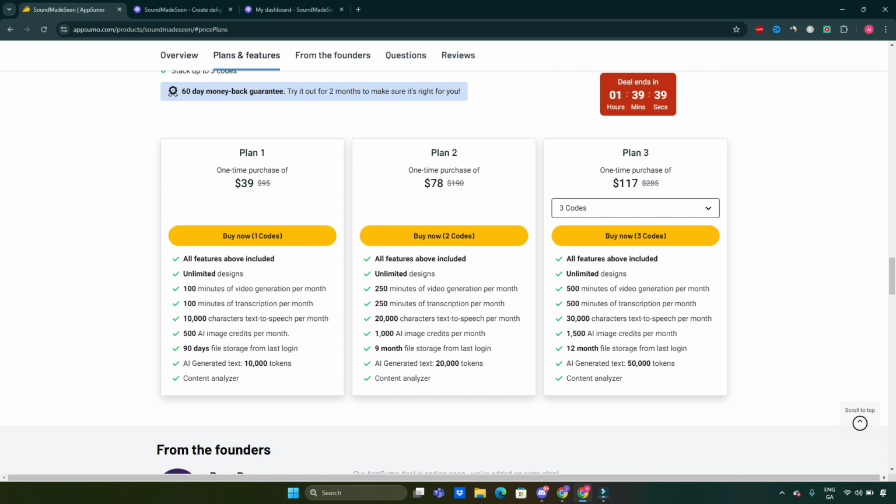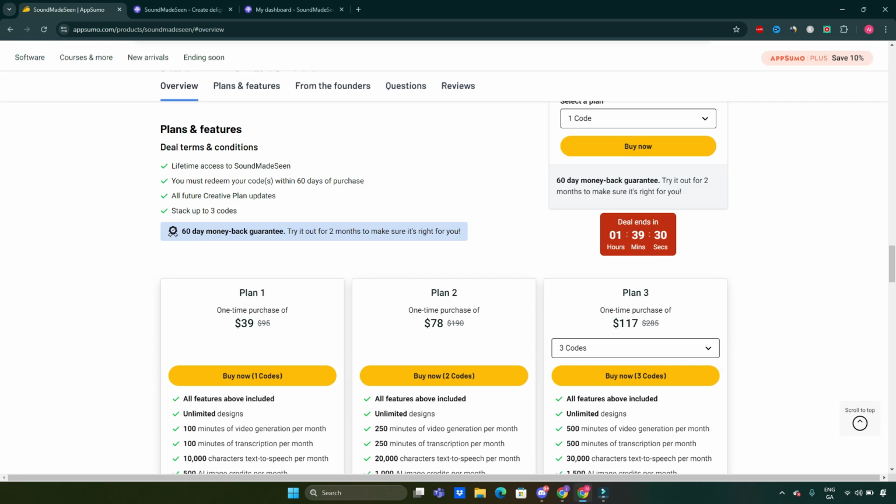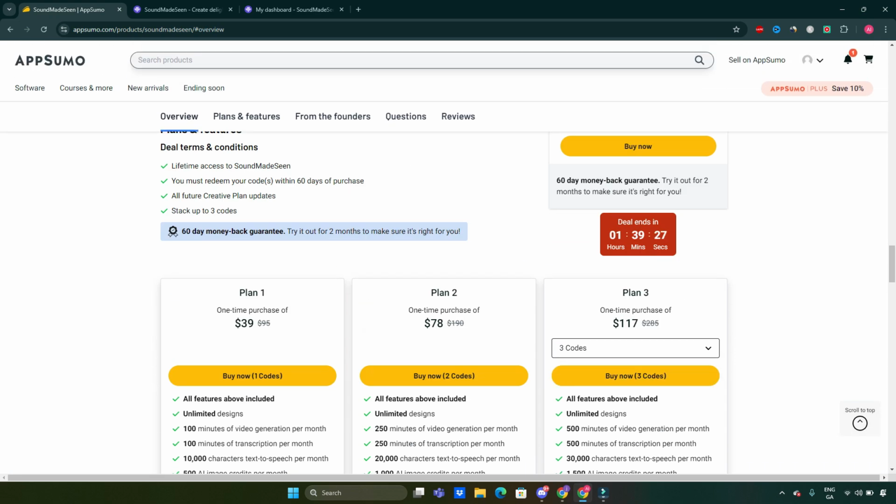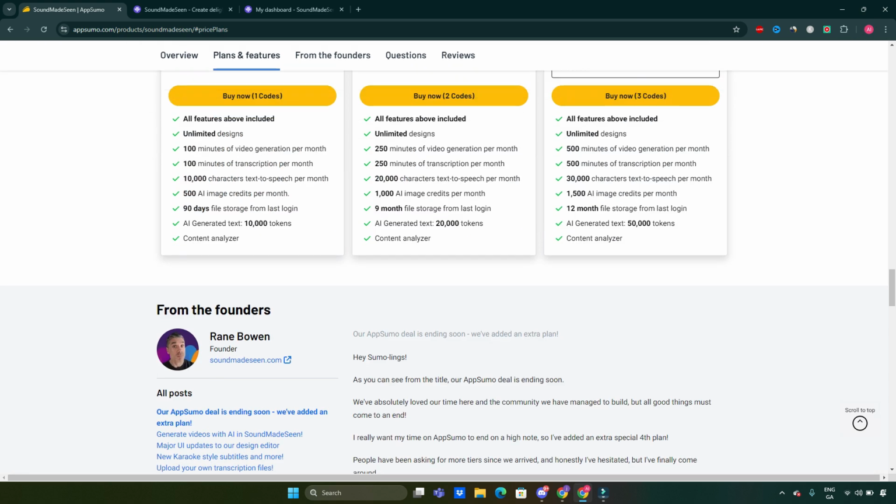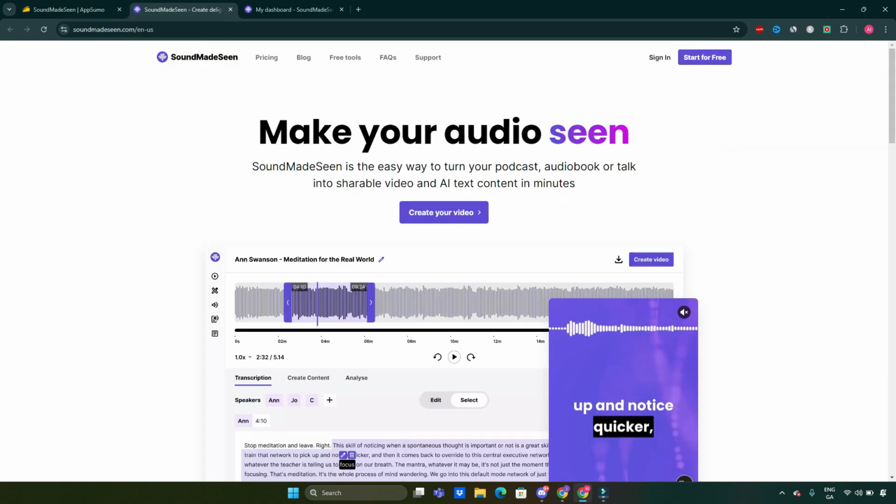For $78 you get basically more than double of that, and for plan 3 you get 500 of everything. So it's something like 5 times more by paying for plan 3. Now let's jump quickly into the software itself.